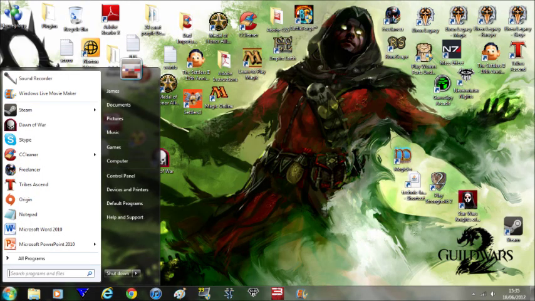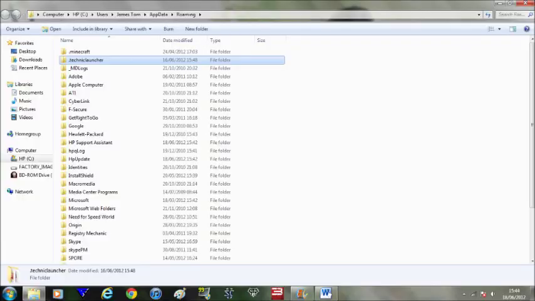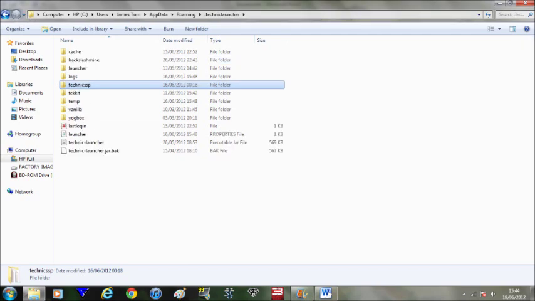Okay, so first of all you need to open your start menu. Then once you've done that, click in the search box and type %appdata% and click on roaming. This is also the way to get to your Minecraft folder. You then need to click on .technic launcher and get into that folder there. From then you need to go into Technic Pack SSP, and that's your Technic Pack folder.